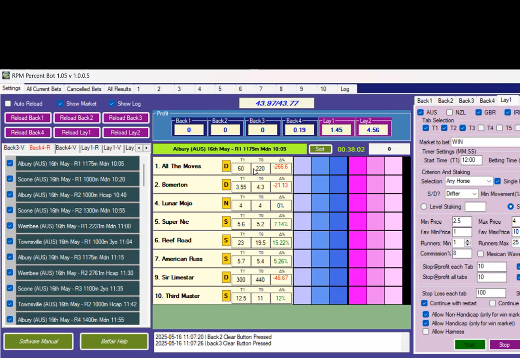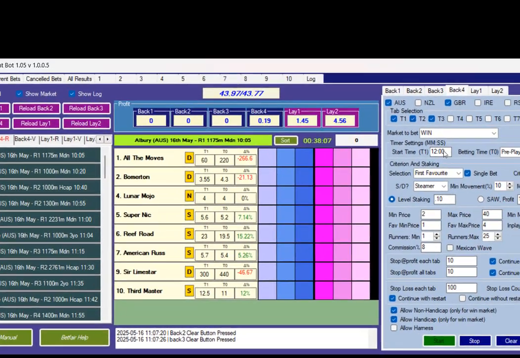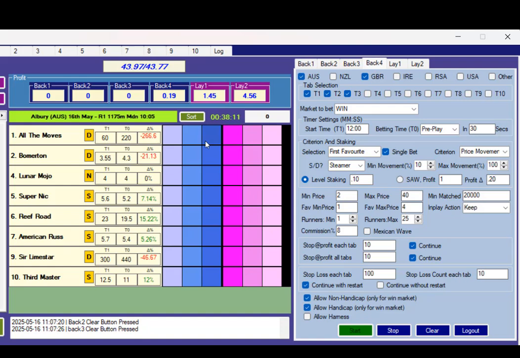For example, here we've got the T1 time, and as we're on back 4, I'll come over to back 4. The T1 time is 12 minutes. So the bot got these prices in the T1 column 12 minutes before the start. The betting time is 30 seconds, and that is when these prices, the T0 prices, were booked in as what the horse was doing. If we look at all the moves, 12 minutes out it was at 60, and now it's at 220. So you can see the percentage of the drift here is 266%.